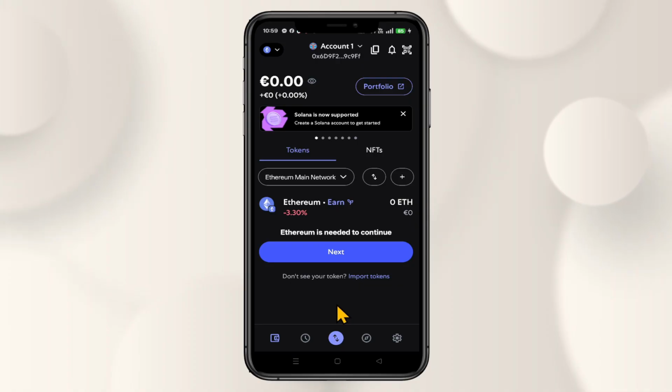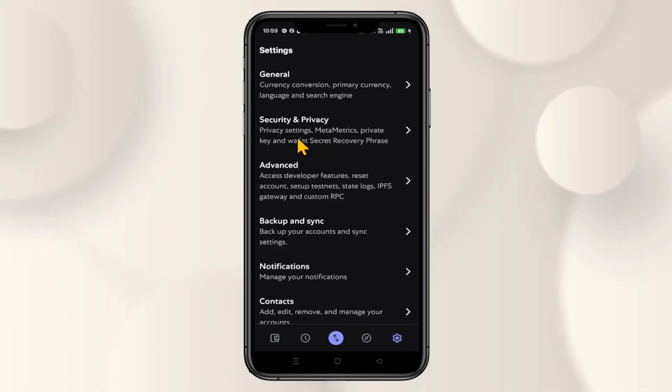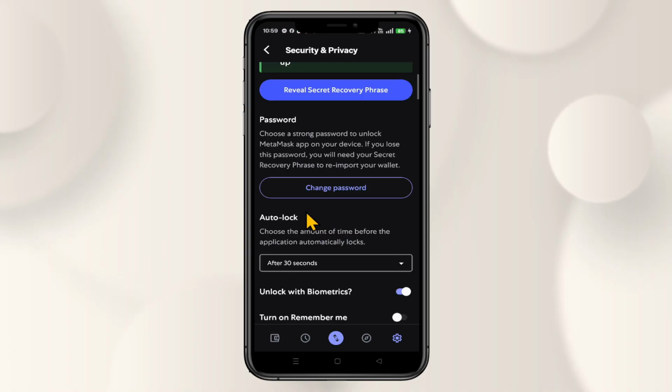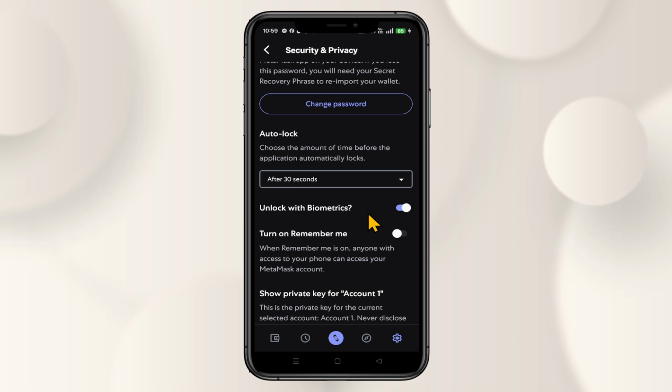Now, in order to enable PIN code, just tap on the gear icon at the bottom right corner and then tap on Security and Privacy. Now within this page, just scroll down and you will see the Unlock with Biometrics option. If this option is enabled, then you will need to disable it first. Tap on the toggle button and turn it off, and you will need to provide your biometrics to verify.